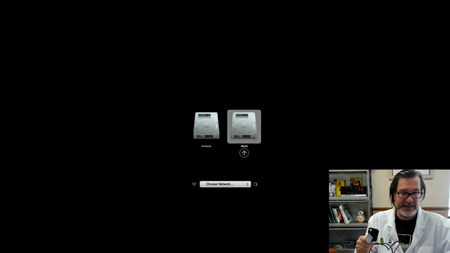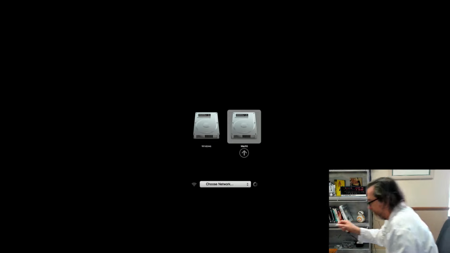So I'm waiting for that to install. I will unplug my USB drive. This could just be any thumb drive that you want. I have this SSD. Speed doesn't really matter. So I'll go ahead and plug this in.